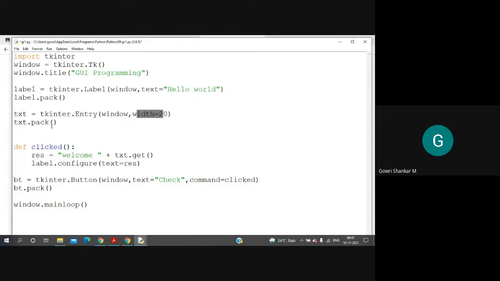Then, what is the name of the text box? That is txt. Just like the name of the label is label, all in small letters, here the name of this text box is txt. And then we are calling txt.pack. This will place that text box inside your window. So let us run it again and see what has happened.